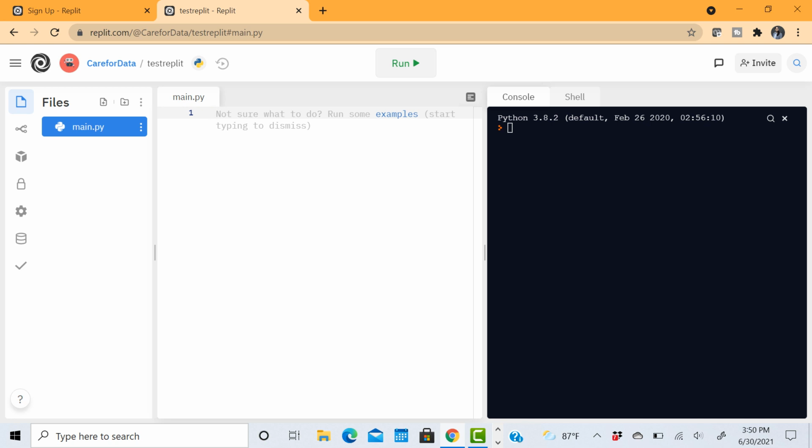Okay, so without waiting much, let's start writing some code here in our main.py file. Let's say I want to add two numbers, print 4 plus 5. And the way we run it is just to use this run. And you see the output here in the console. So that's what we said this does, right?